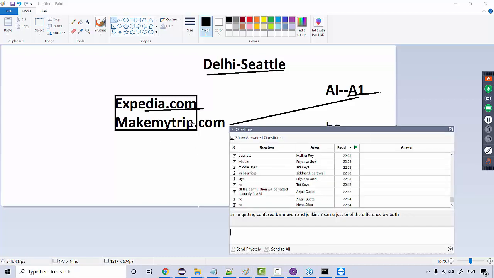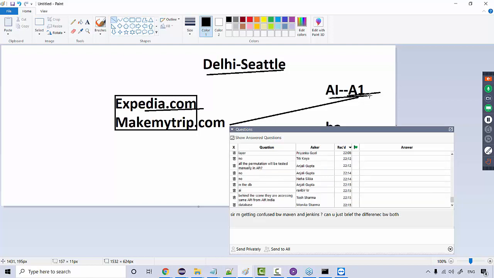How come Make My Trip knows? So what happens when the A1 seat is blocked? Where are the results updated? So whenever a ticket is booked for Air India, the A1 seat, where are the results updated? In the DB, exactly. So which DB? Expedia DB or Air India DB? It will be updated in the Air India database.